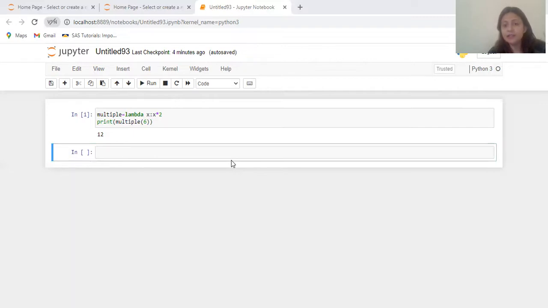Now let's understand how we can use this lambda function with built-in functions like filter and map. We can take one example. The filter function in Python takes in a function and a list as arguments. The function is called with all the items in the list, and a new list is returned which contains items for which the function evaluates to true.